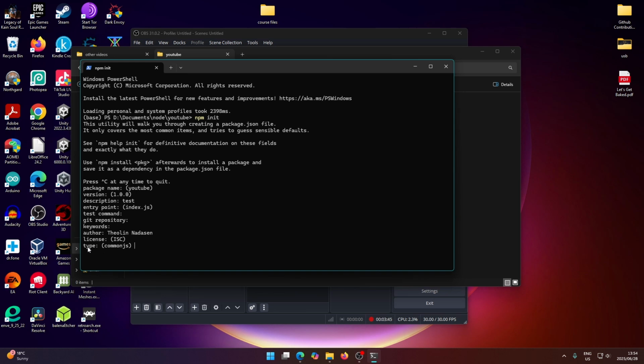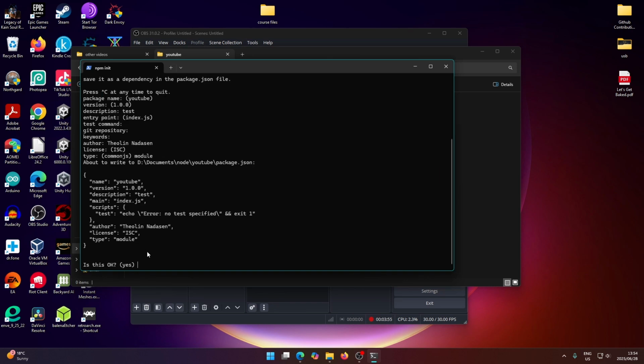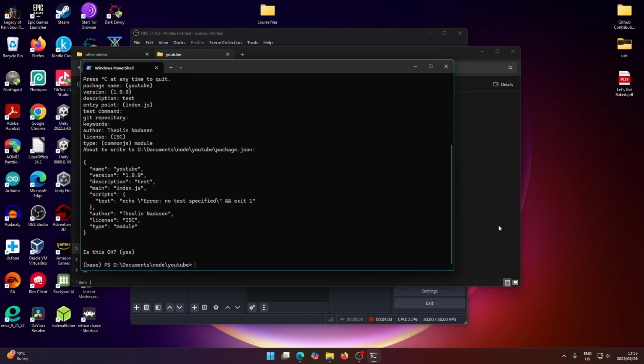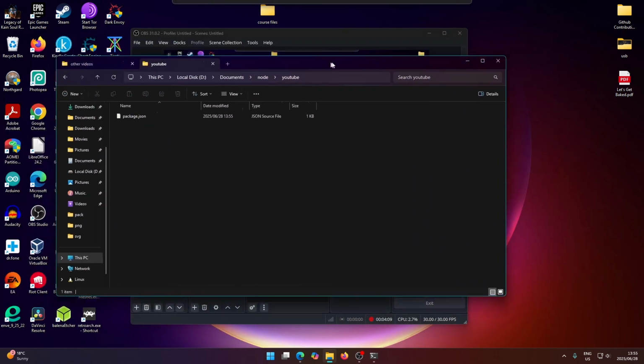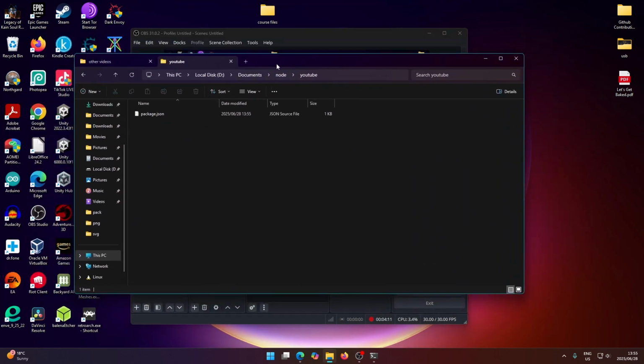And okay, next is asking us for a type, and by default it's using CommonJS. Now I actually want to change this to module, so I'm going to type here module and hit enter. And now it's showing us all the changes that it's about to make, and it's asking, is this okay? I'm going to hit enter here. And now if we look inside of our project folder here, we can see it has one file. So this is the basic layout of a Node project.